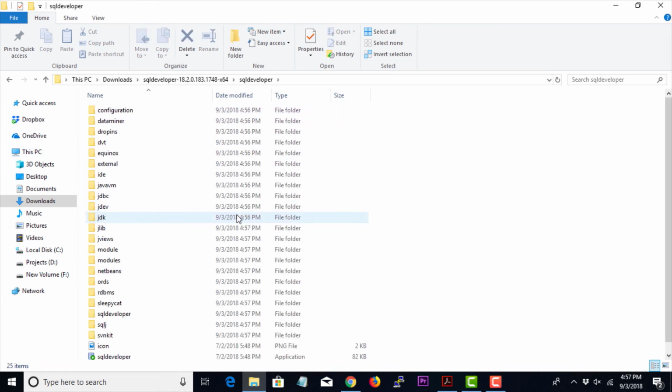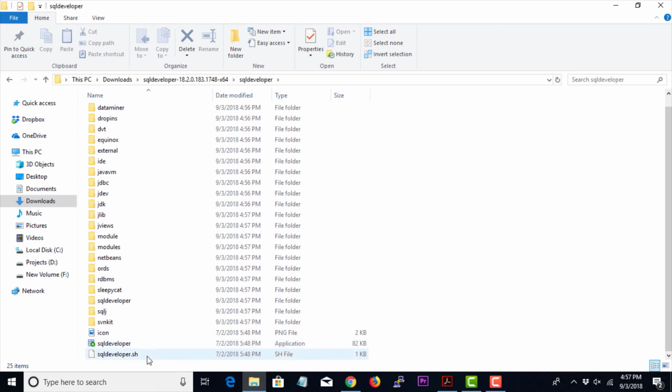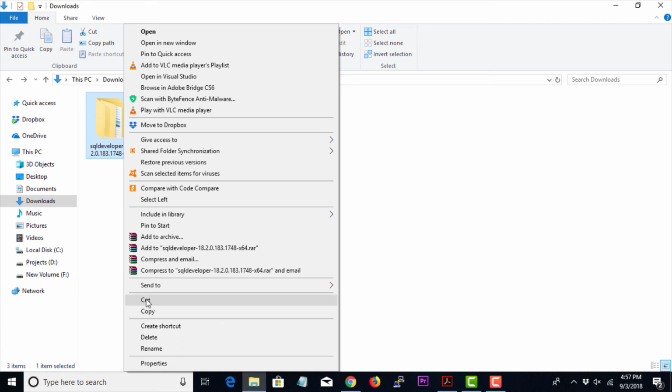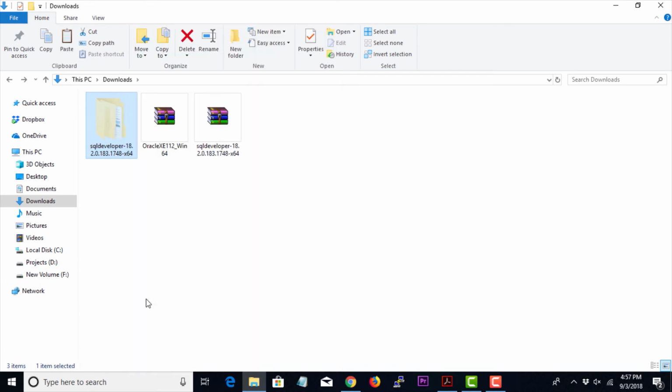So this is the directory, the top level directory, and here you can see the SQL developer application, and this is the sh file, and this is the exe file for SQL developer. So we are just going to copy this and place it in the location of our preference, because as you can see, this is in the downloads directory, and I routinely clean up all the data that I have in the downloads directory in order to make more space available for my programs.